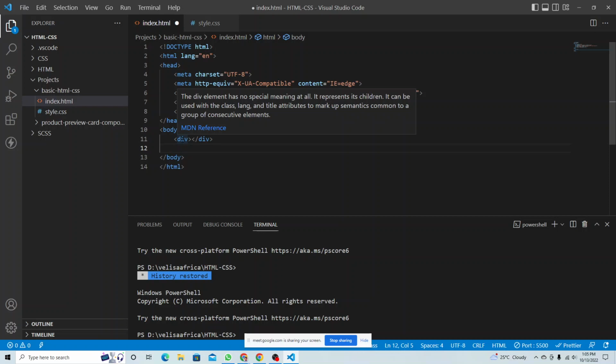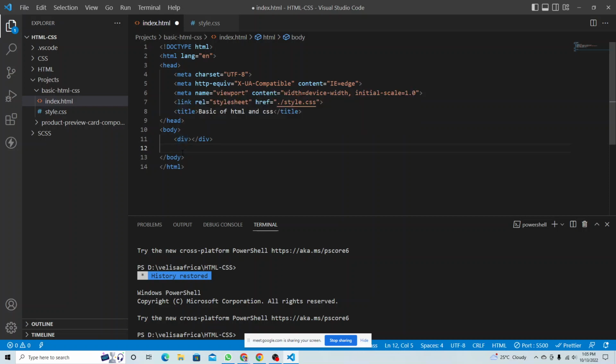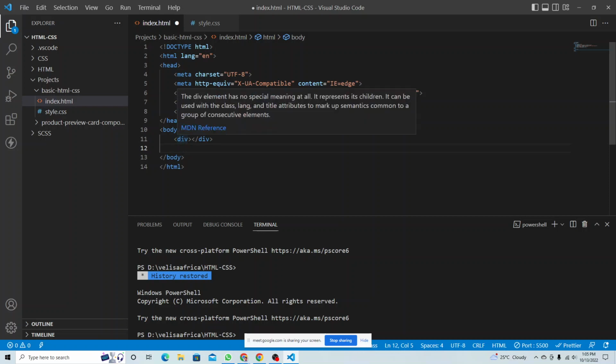We're using div before, right? It's like a dead person. It does not have any special meaning. A special meaning for who? The browser, Google Chrome or Firefox or whoever. The browser does not know anything when you're using div. Everything will be working fine, but the browser has no idea what this is.